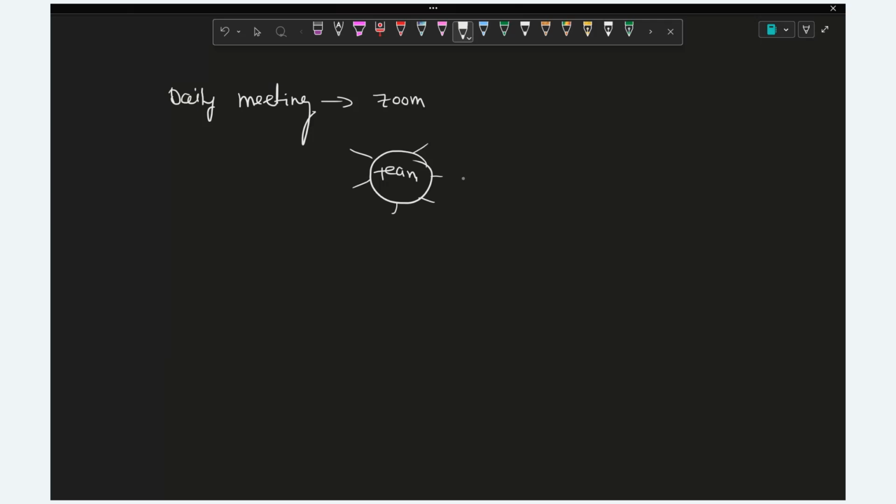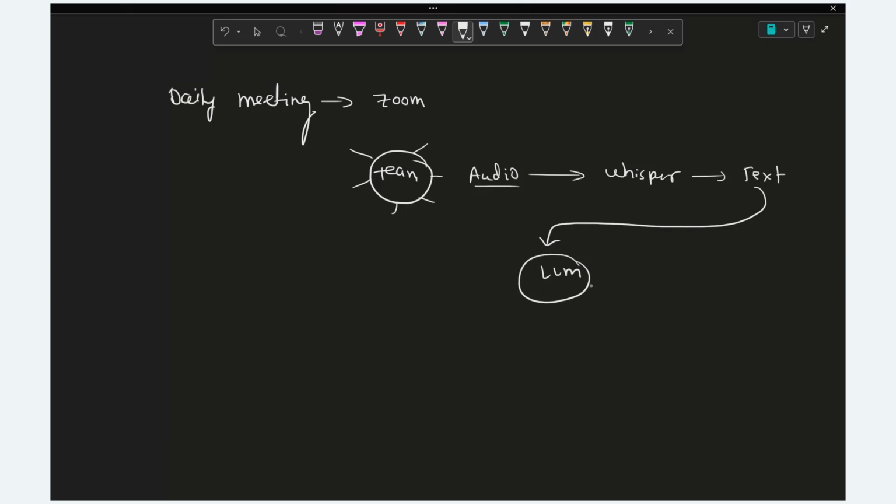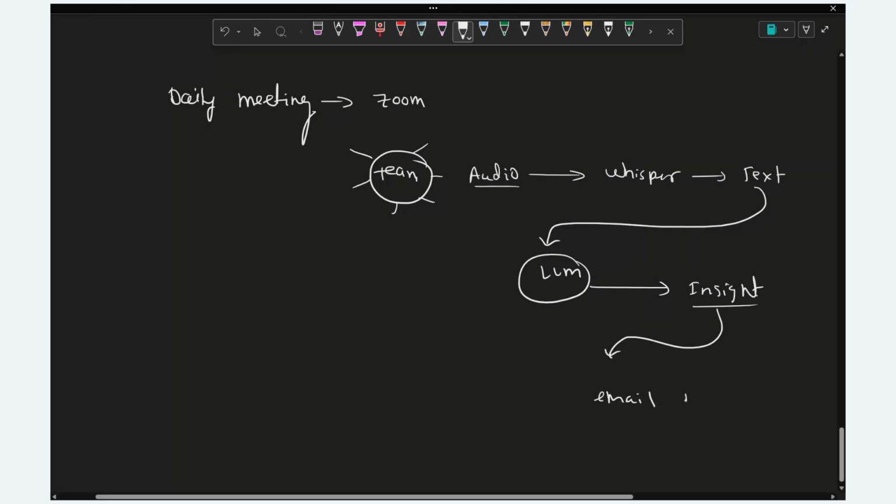So this is the audio data, the speech data. This data will be utilized, and there is a model, the Whisper model. This Whisper model will convert the audio data into transcribed text data. Then this text data will be utilized by the LLM model, and the LLM model will draw the insight: what is the agenda, what are the discussions from this call. It will draw the insight and provide an email notification to all of those who were participants of this meeting.